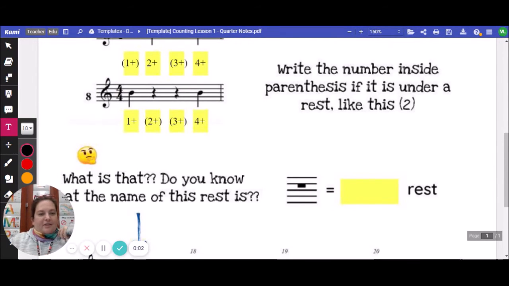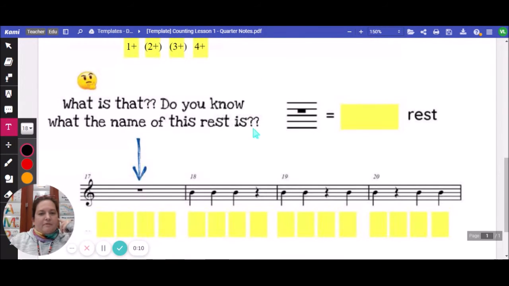Moving on down the page. Now the next thing we get to is a dude who's like, and then it says, what is that? Do you know what the name of this rest is? And then you've got your blue arrow that's pointing to yet another new symbol. So this is a rest, which means it's going to be silence. And you can see it looks very different from the other rest that we learned, which was the quarter rest. So this is not a quarter rest.